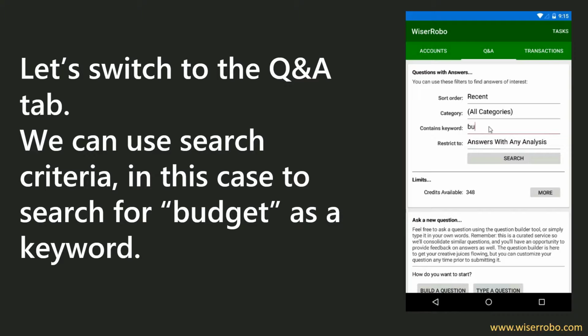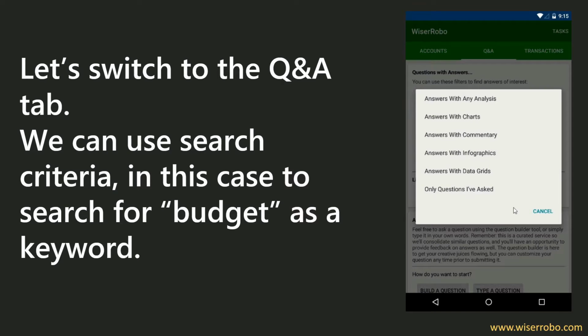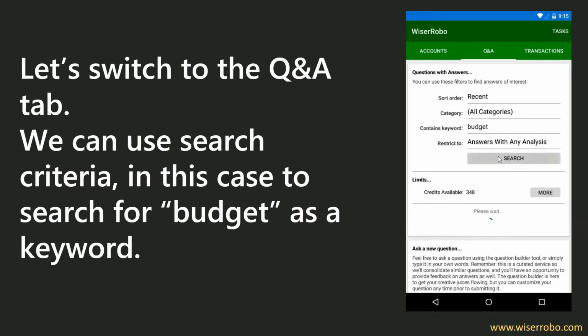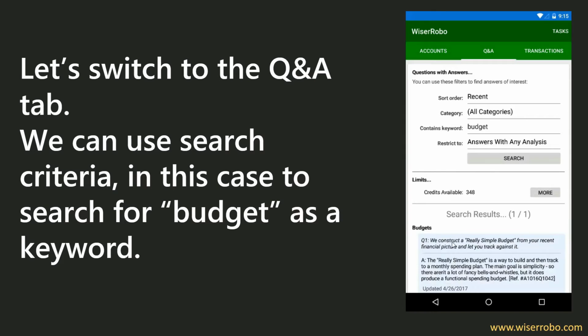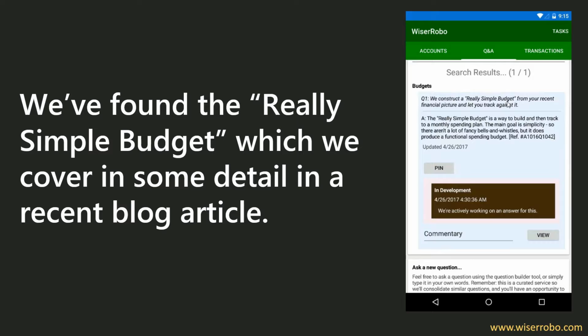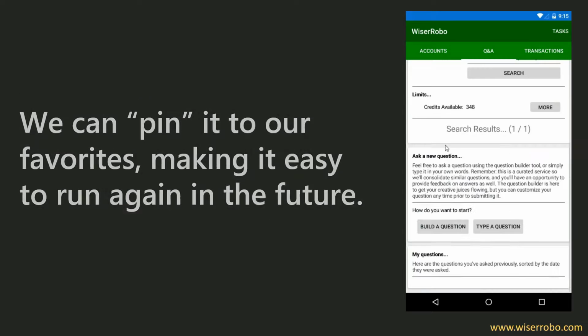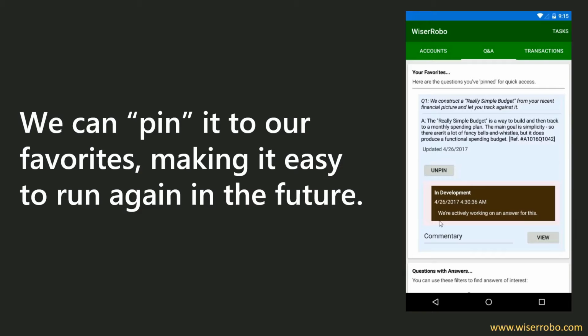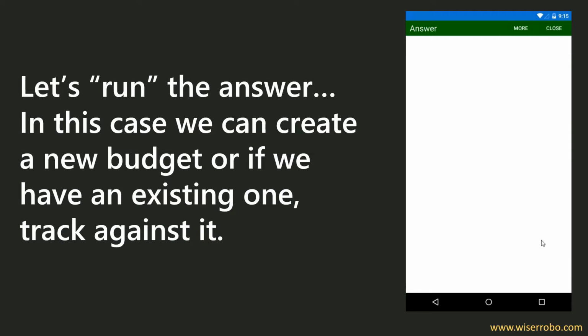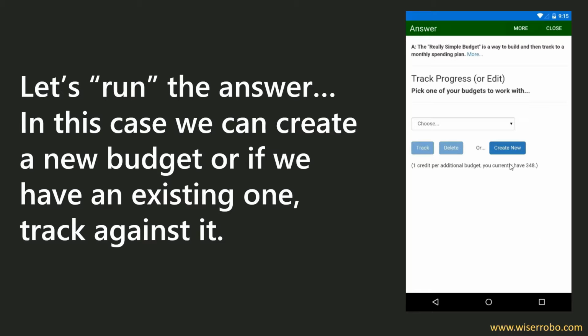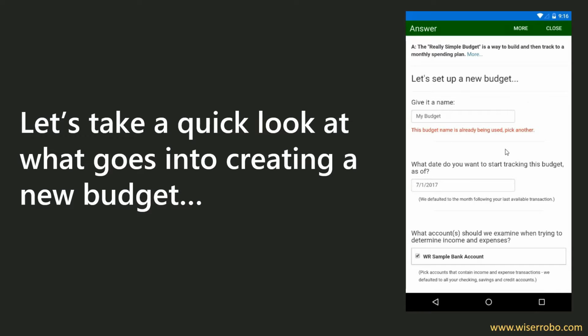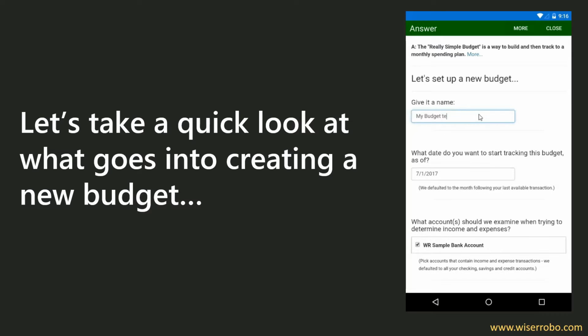We can use search criteria, in this case, to search for budget as a keyword. We've found the really simple budget, which we cover in some detail in a recent blog article. We can pin it to our favorites, making it easy to run again in the future. Let's run the answer. In this case, we can create a new budget, or if we have an existing one, track against it. Let's take a quick look at what goes into creating a new budget.